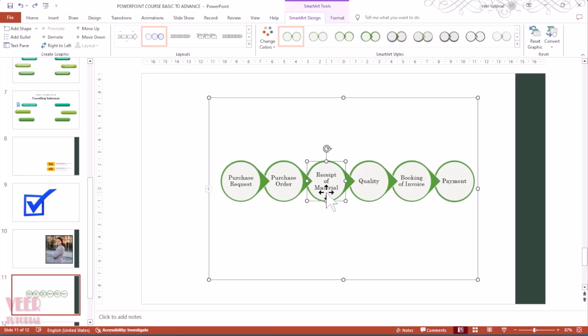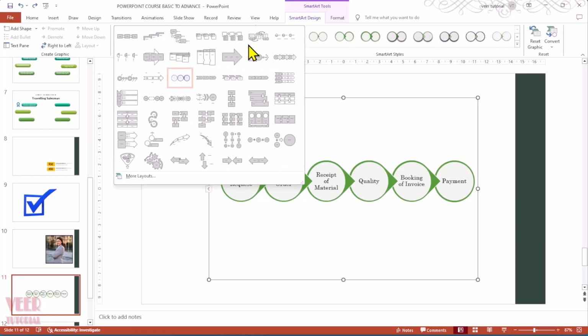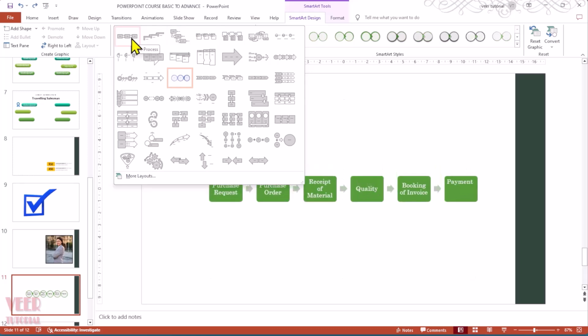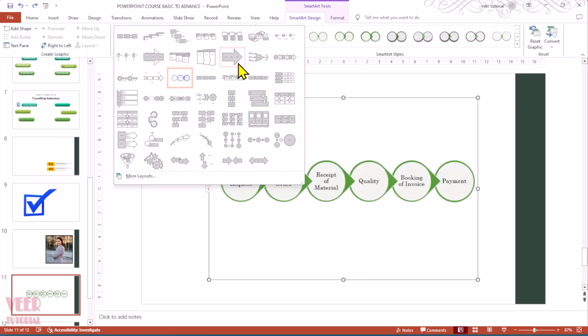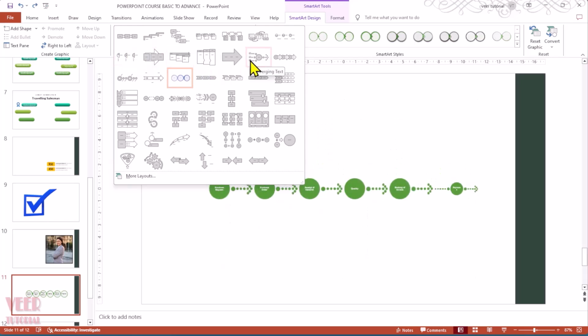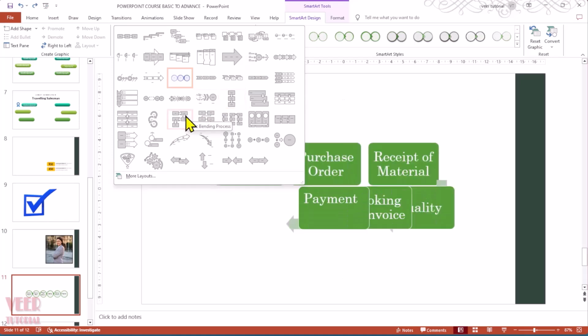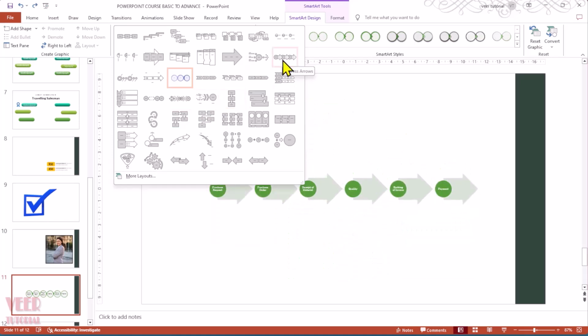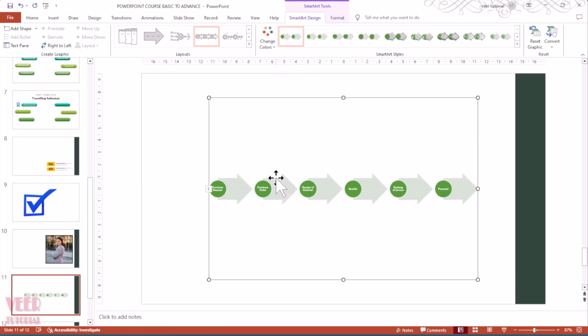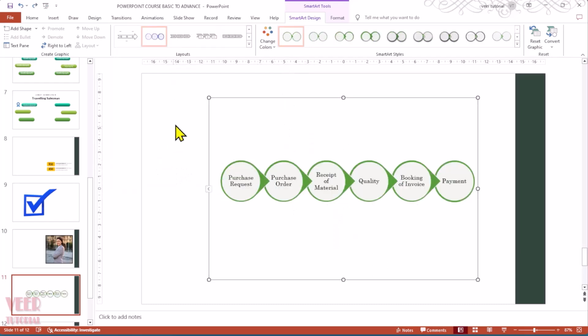I'm going to select this one, the complete placeholder of the SmartArt. Then come to the layout group, click on this little arrow button. We have a lot of other options such as this one. You can see the preview of your process, so you can select any one of your choice like this. Once you are done with your formatting, you can move to the next option, which is styles.